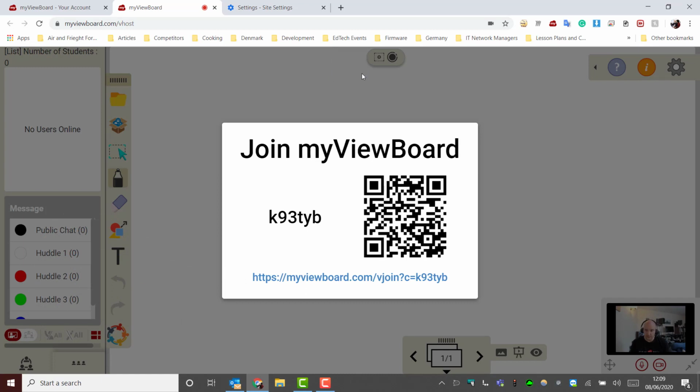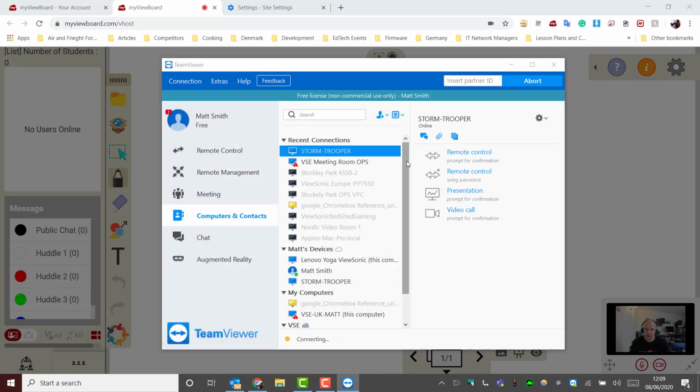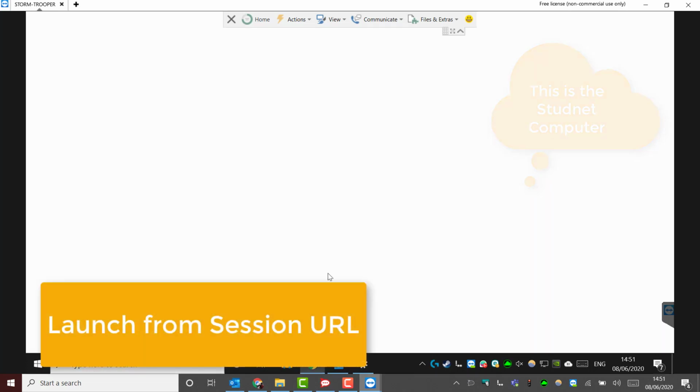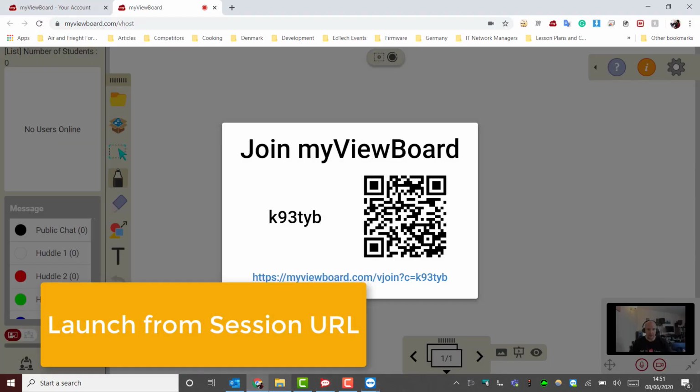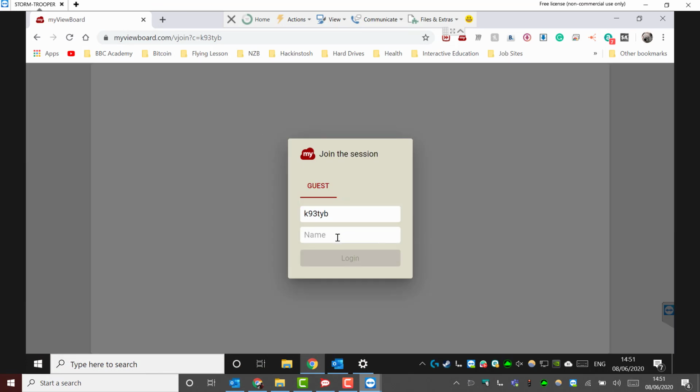I have another computer set up behind me, which I'm actually going to use as my student device. So what I'm going to do here is connect to the computer behind me, and this will allow me to show you the student's view as well. Okay, so this is the student computer here. I'm going to launch Google Chrome again, and I'm just going to take the URL from our session and paste this directly into the browser. This will take me straight into the session with my code already inserted.